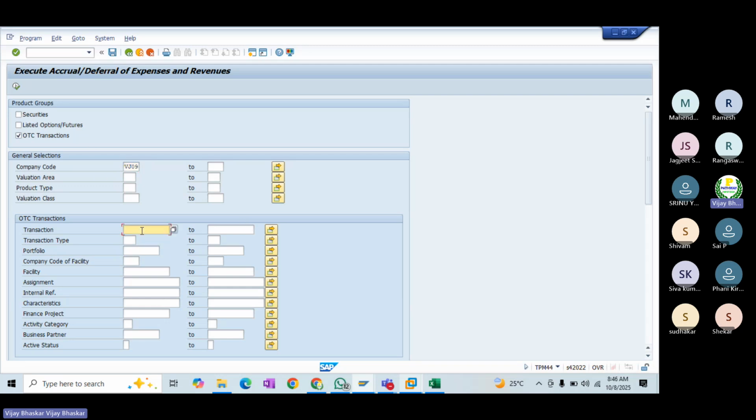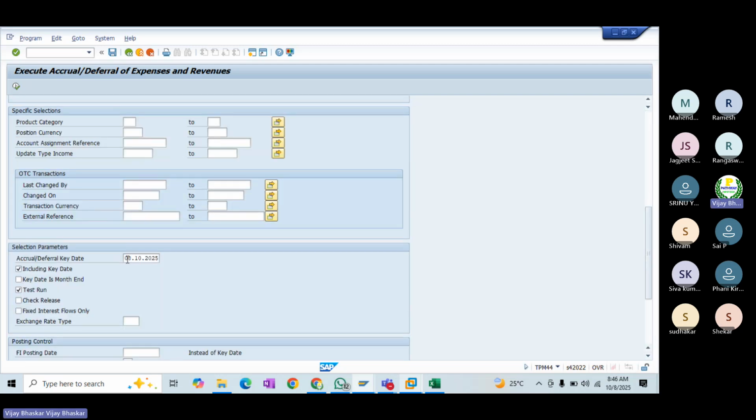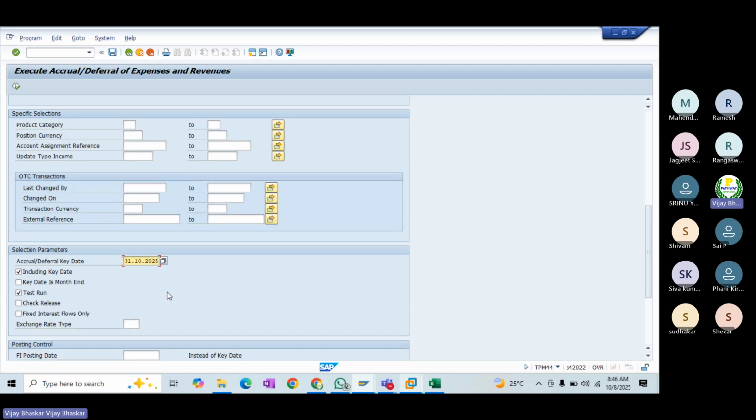So select the transaction, then select this one and come back and give the month end date. Accrual deferral is a month end activity, as I mentioned. 31st 10/2025. Let it be in test run mode. Okay, even though, let's say the requirement, I'm just giving the information for you people.